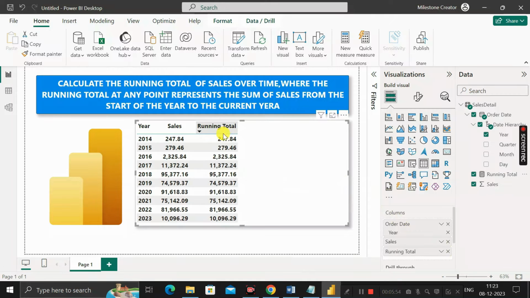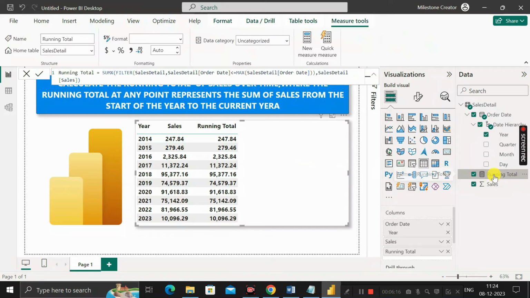Okay, but here you can see the value is not coming properly. This value is exactly the same as the sales column, right? But we need the running total on this particular column. So for that, again click on this running total measure that we have created, and here in place of sales details table we will use another text function, that is ALL.